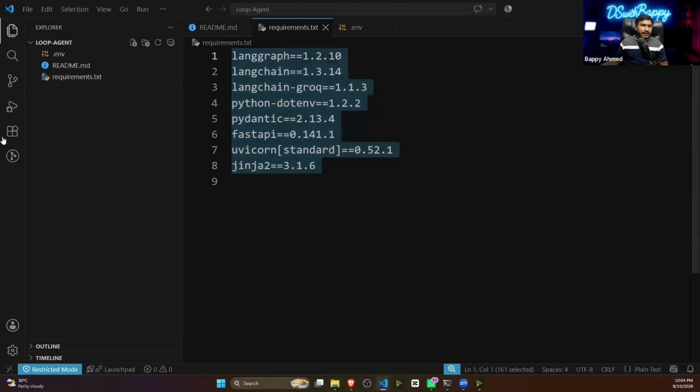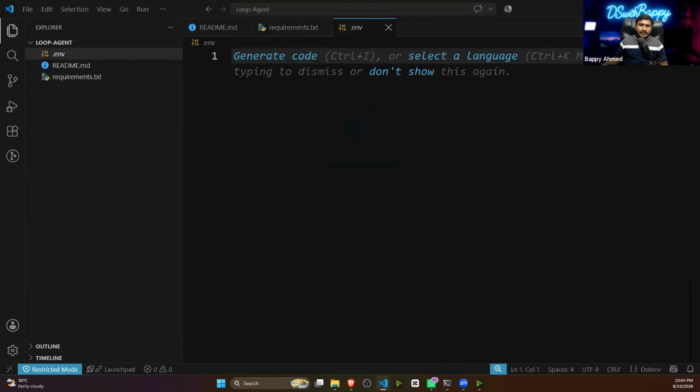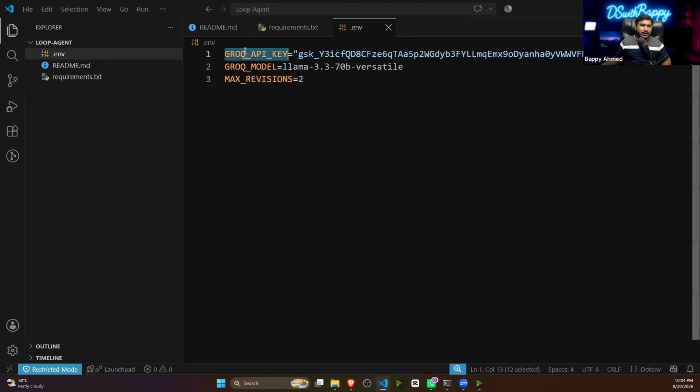Okay, fine. Next thing, guys, I have to collect the API keys. So here I need some API keys. I need these pieces of information. First of all, you need the Groq API key. Here we'll be using the Groq provider. You can use any kind of provider: Gemini, OpenAI, OpenRouter, anything you like, but I'm going to use the Groq API here. And model-wise, I'm going to use the Llama 3.3 70 billion versatile model, and max revisions.